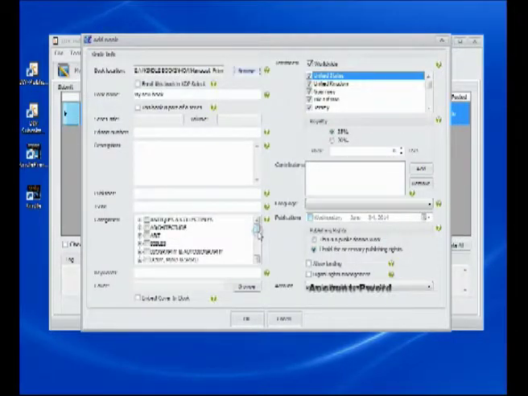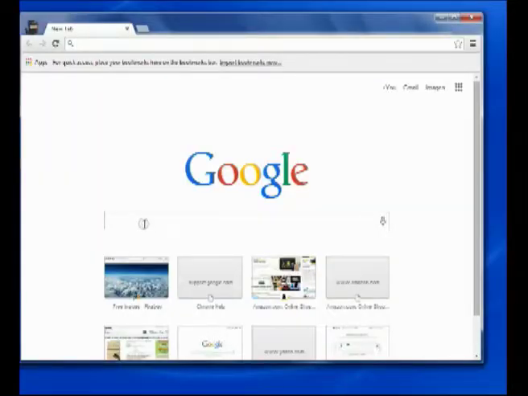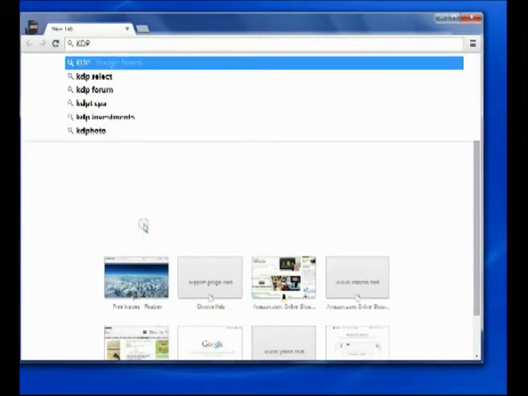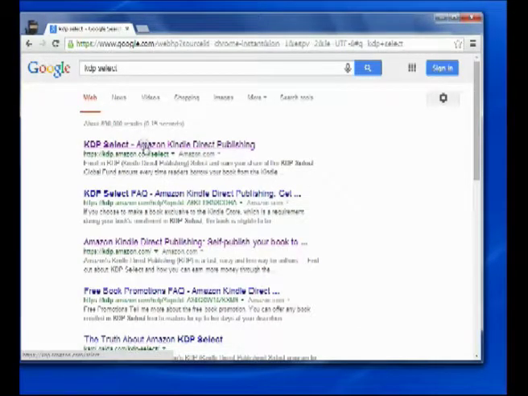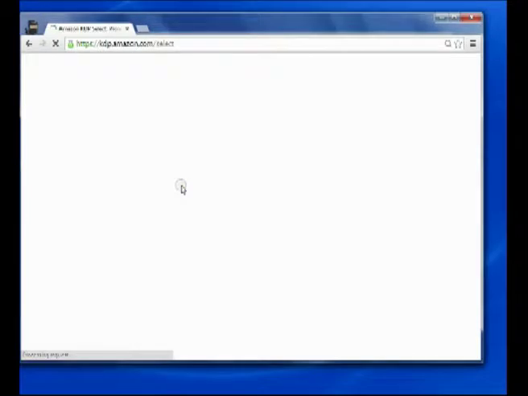Now we want to decide whether we want to join the Kindle Direct Publishing Select. Let's go ahead and leave here and go into Google and let's find the KDP Select information, because this will help us to understand whether we want to do this or not. I do suggest we do this. Go ahead and look that up. Here is some information on it.